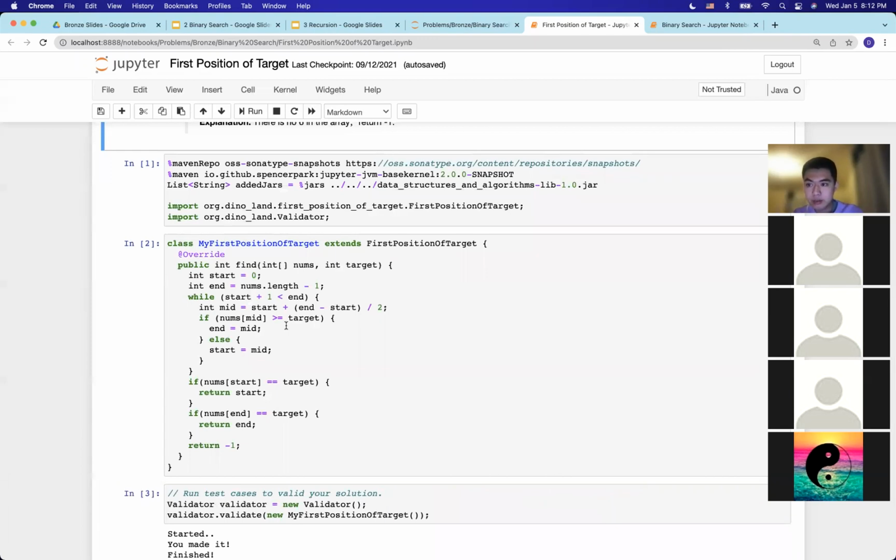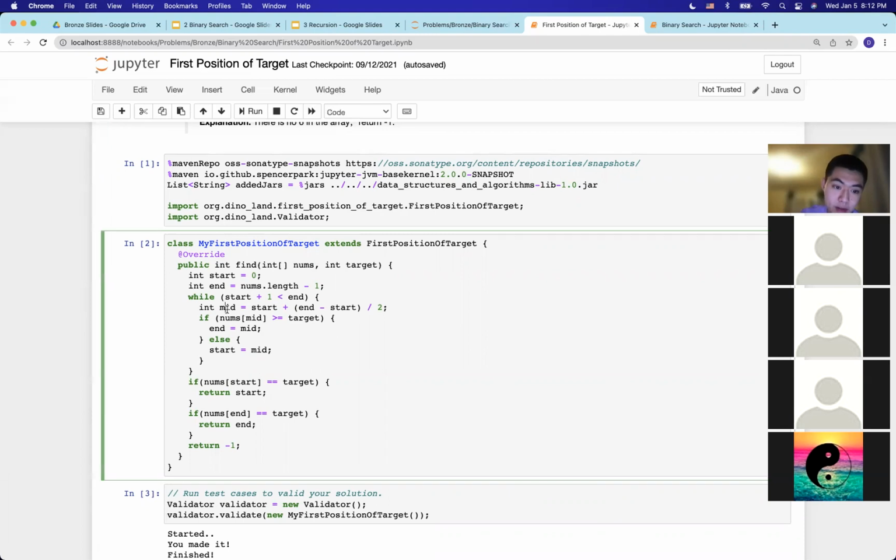And how does the code work? It's almost exactly the same as the binary search algorithm, except that in the binary search algorithm, the moment you find the midpoint value, you return it. In this case, if you find the midpoint value, you don't return it yet. If the midpoint is greater than or equal to the target value, you set the endpoint equal to that midpoint.